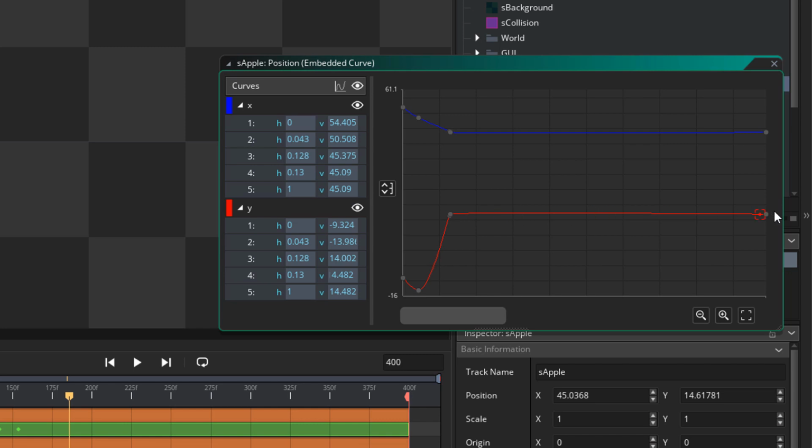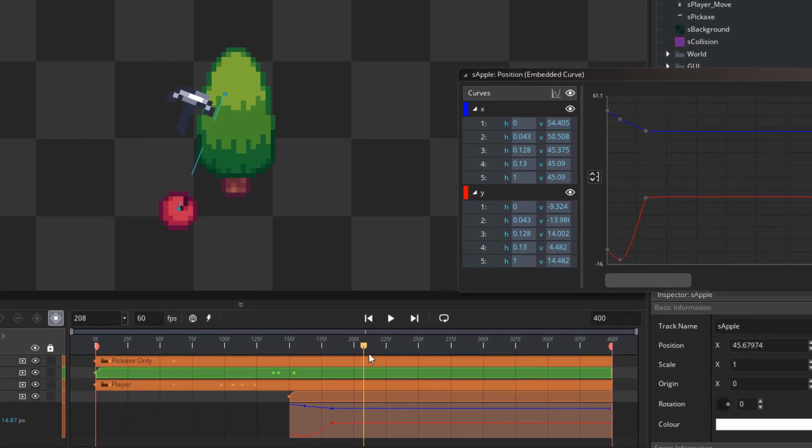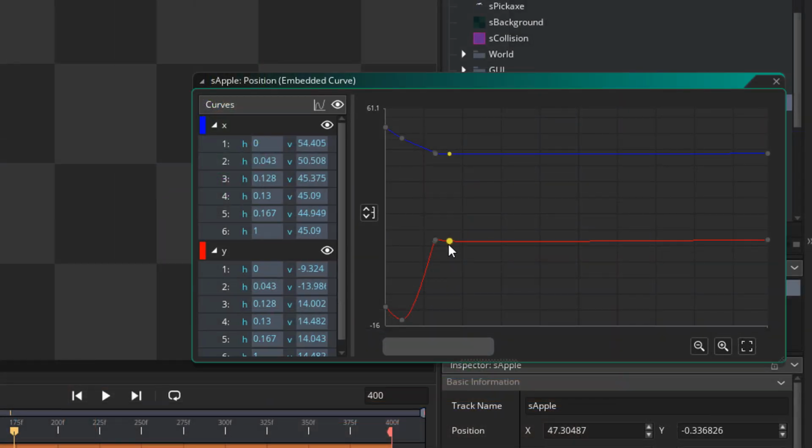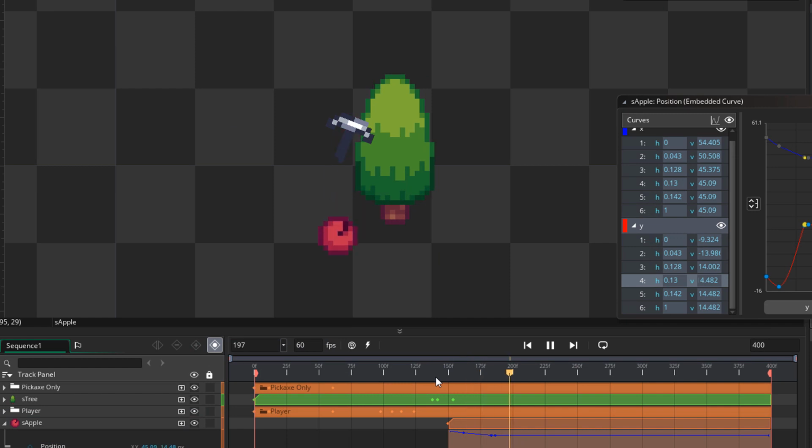Now the line for Y is straight, but not perfectly straight. You can even see in the canvas that the apple doesn't stay perfectly still. So to fix this, I'm gonna add another point here and give it the same values as the other points. So the apple should stay perfectly still now.